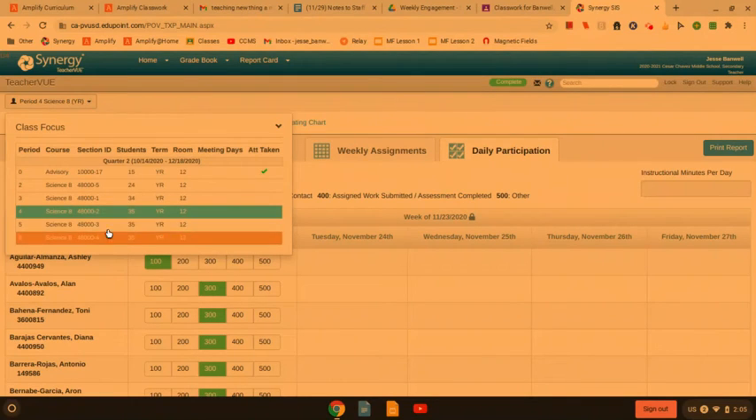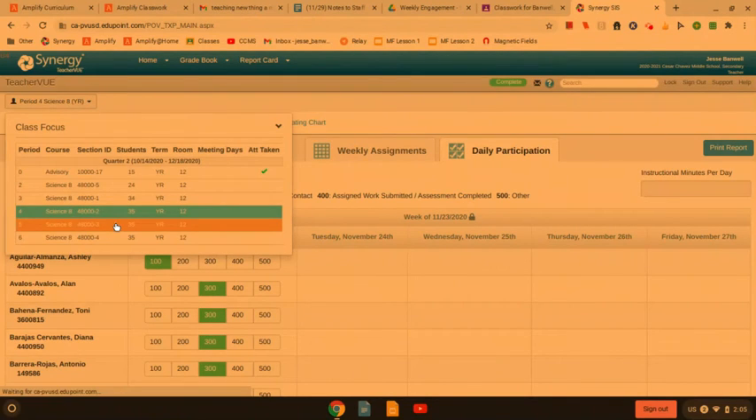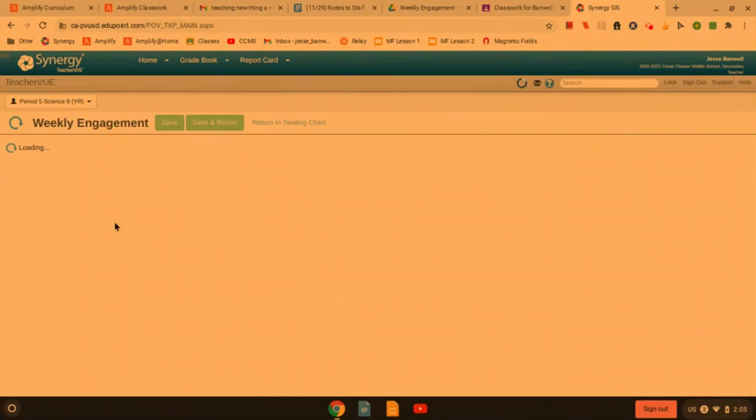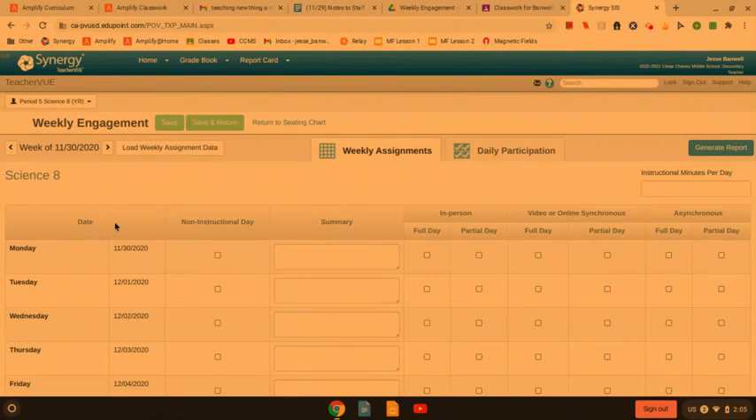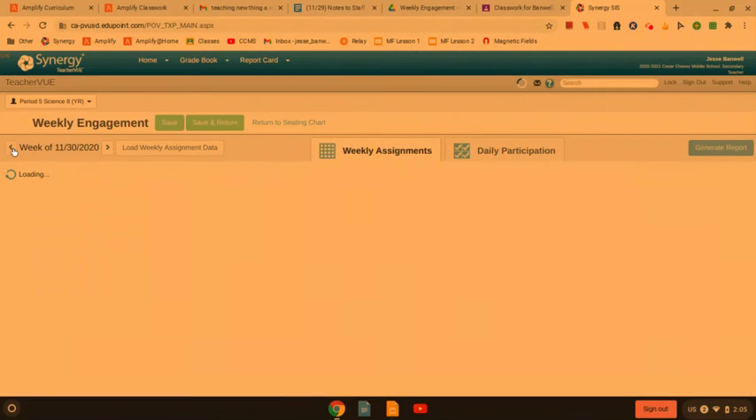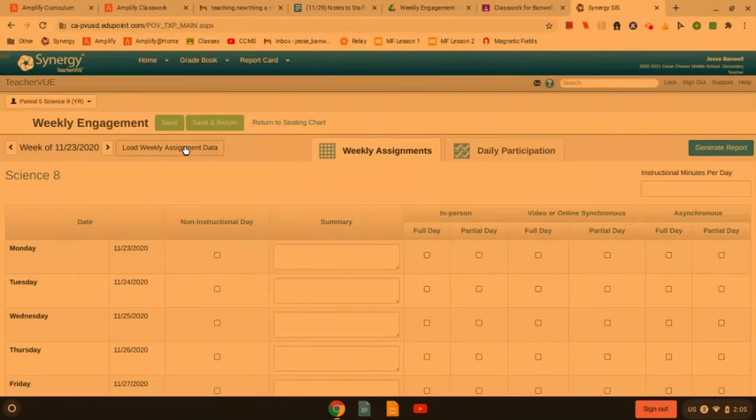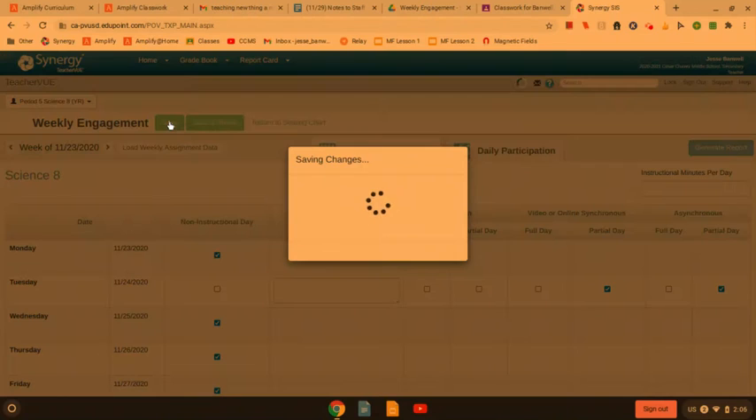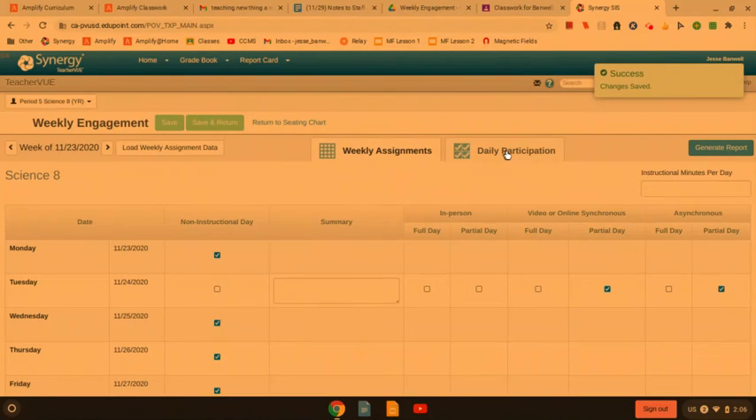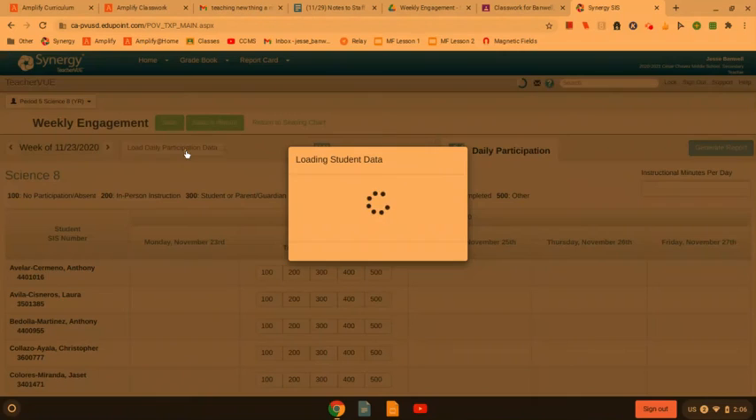So let's go to period 5. Now, period 5 only had class on Tuesday of last week. And again, of course, the system knows this. So right here, don't forget, click back to the correct week. Then load the data. Since this is the first time I've done it, I have to click partial synchronous, partial asynchronous over here. Save. Click onto daily participation. Load that data. This is where I'll see all the 100s and 300s.